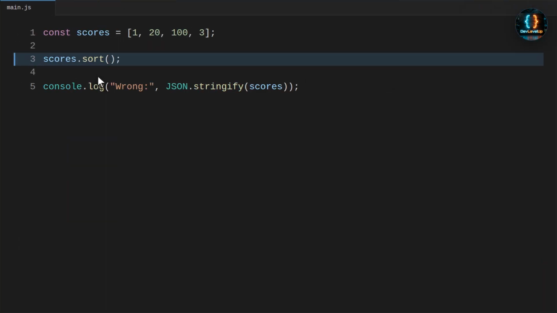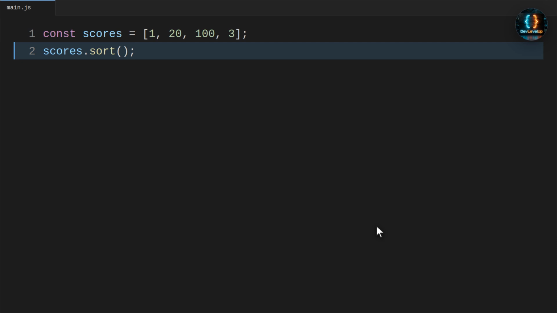Here's a leaderboard with 4 scores. We call sort without any extra logic, which looks reasonable at first. Now we run it and check the order JavaScript gives us. Let's unpack the result. Without a comparator, sort compares values as strings. As text, 100 starts with 1, so it can appear before 20.